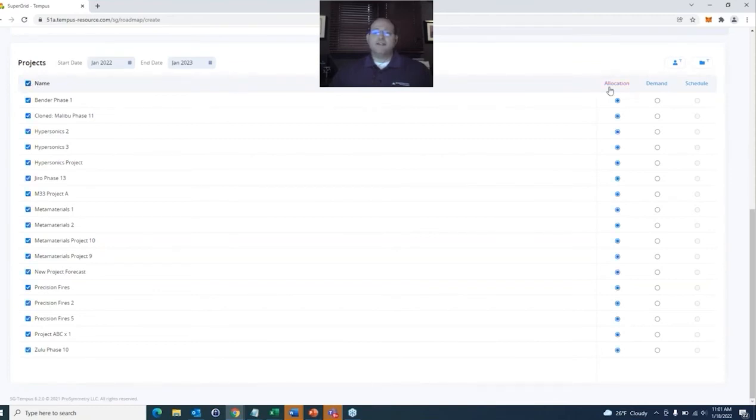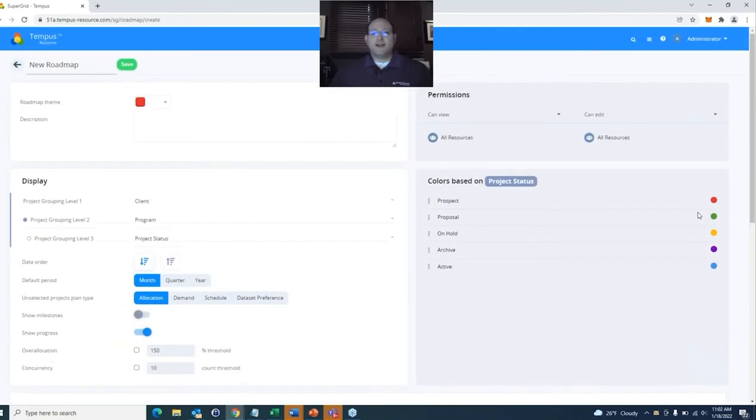Allocation will be selected by default, but this can be changed in bulk by selecting the headers, either to demand or schedule, or we can modify these items on a project by project basis. If you see one of the options unavailable, it's because the data set does not exist. But again, you can choose these as you wish. Also, if you're using the dataset preference option, these will automatically be completed for you, much like they would inside of Tempus What If. Now, once I've set my options, we'll go ahead and select Save.